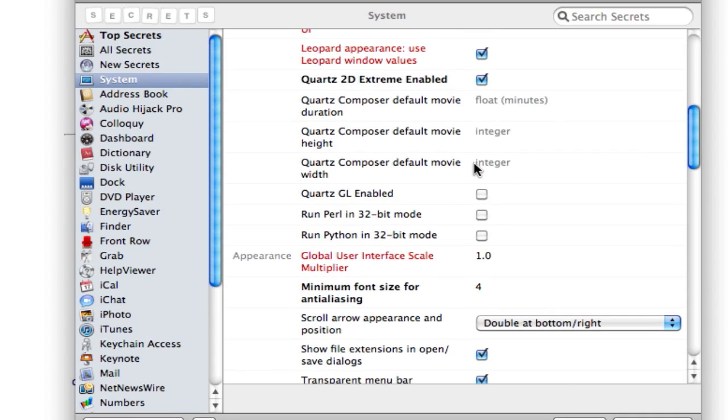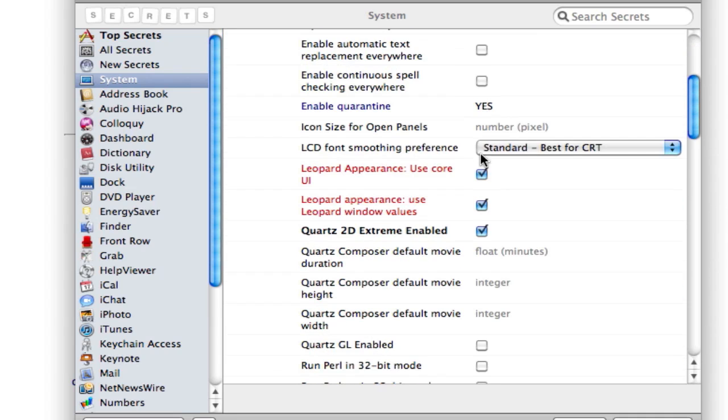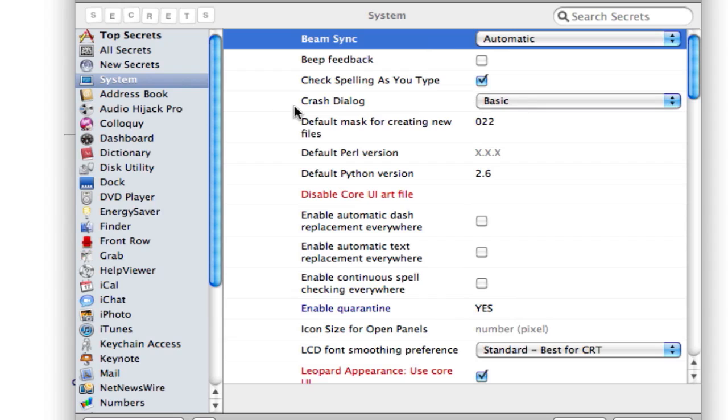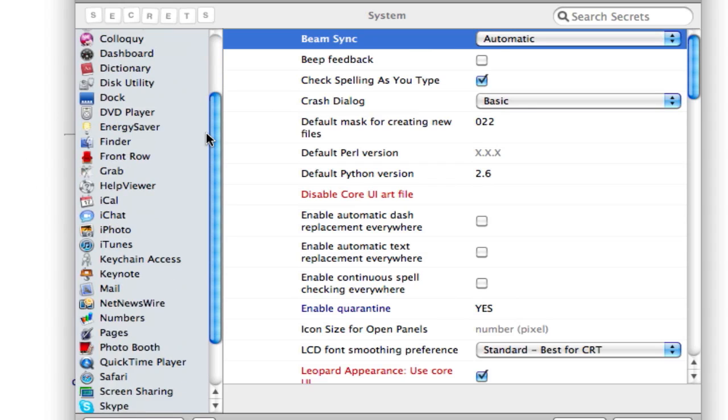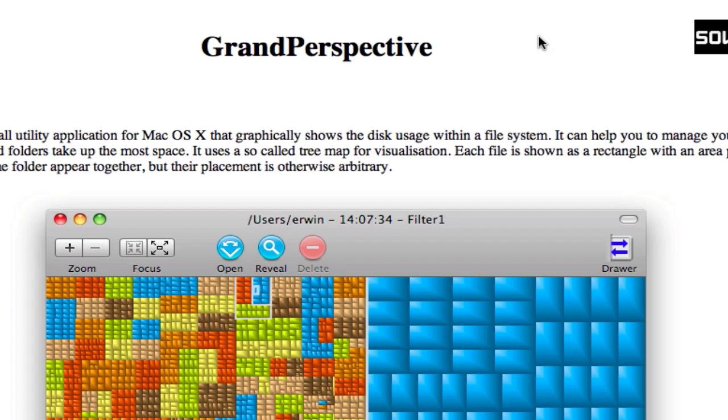So if you're using a Mac and these options are disabled, make sure you turn Beam Sync and Quartz 2D Extreme Enabled. Just make sure those are checked and/or set to automatic. There's a whole bunch of different other settings you can go through in this menu right here, but again, that's for a whole other video.